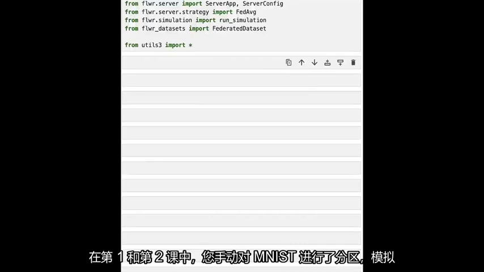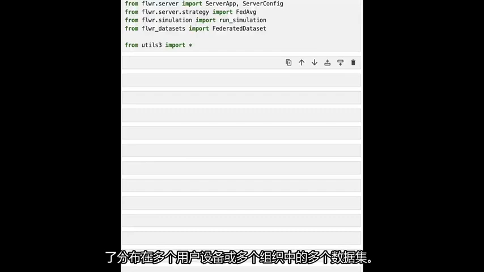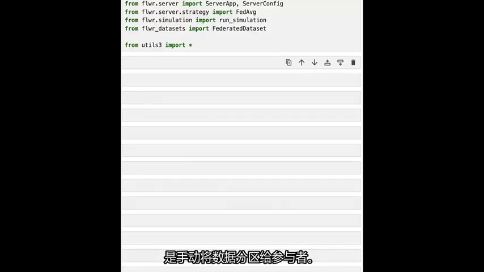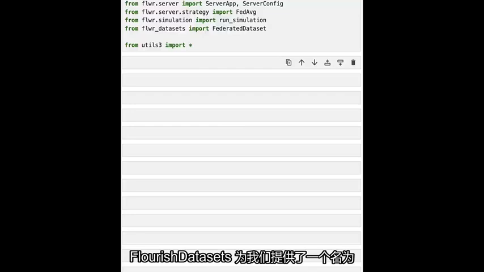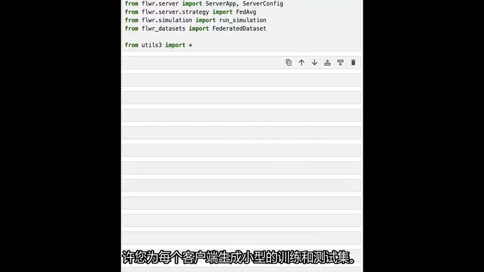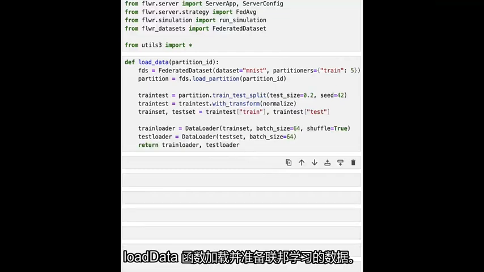As usual, you start with some imports. In lesson 1 and 2, you manually partitioned MNIST to simulate multiple datasets distributed across multiple user devices or multiple organizations. Instead of manually partitioning data among the participants, you can use a library called Flower Datasets. Flower Datasets provides us with a class called Federated Dataset. This abstraction will partition many existing datasets like MNIST, and it allows you to generate small training and test sets for each client. The load data function loads and prepares the data for federated learning.